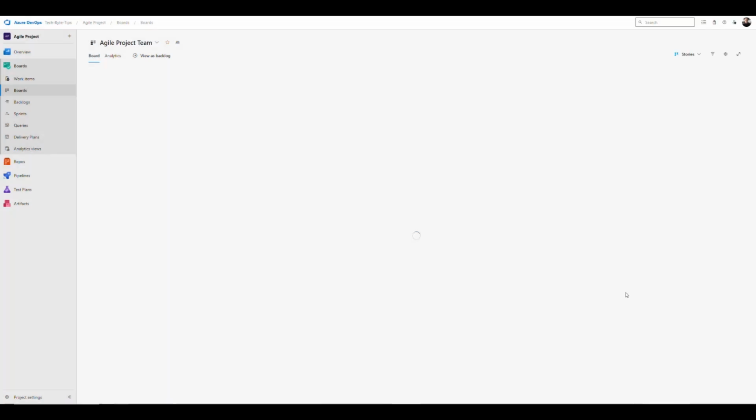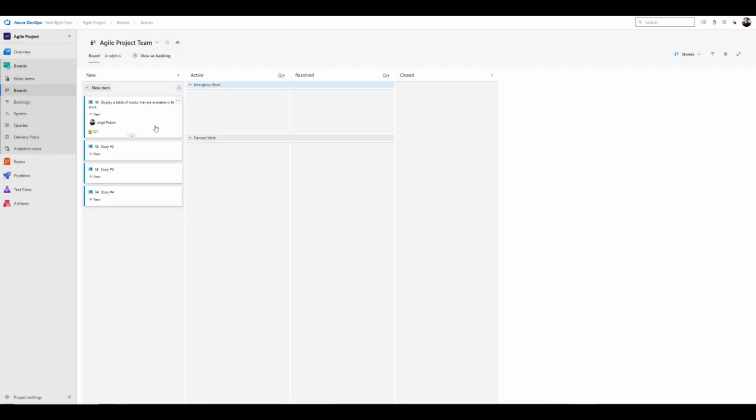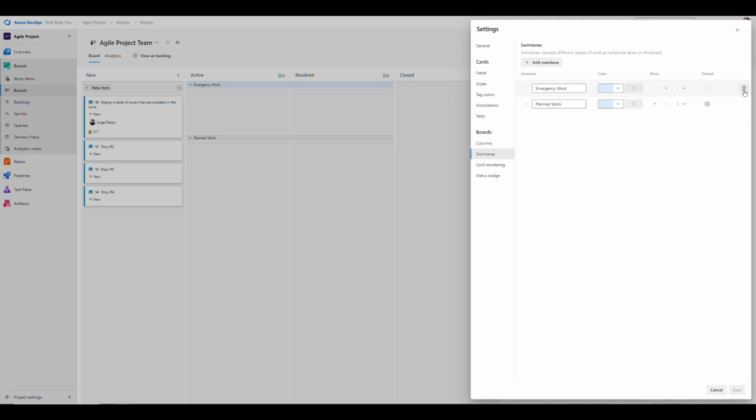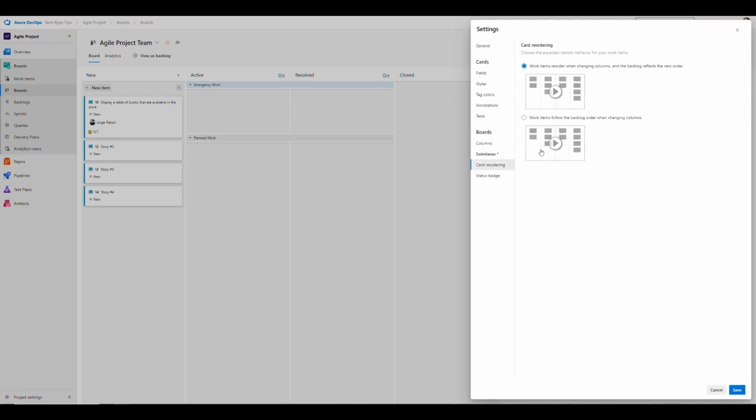And when you save that, you'll see that you have different lanes here where you can put the stories, so you can call attention to those things easier. You can also delete swim lanes that you don't need, so it's really easy. You can change how the ordering of the card goes when you move them from column. So you can click here and it'll show you an animation of how it behaves when you move it. And this is the other type where whenever you move it, it goes based on the backlog order.